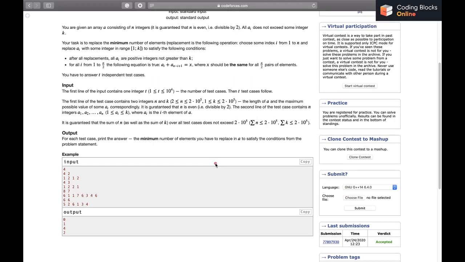For the example test case, the values are 1 2 1 2. We see that 1 plus 2 is 3 and 2 plus 1 is 3, so the answer is 0. We need not replace anything. For the second case, 1 plus 1 is 2 and 2 plus 2 is 4, and our values of ai can be up to 3, so we can simply replace the first 1 by 3, so that both of the sums are 4. You can check out what the minimum value is for the rest of the two test cases.